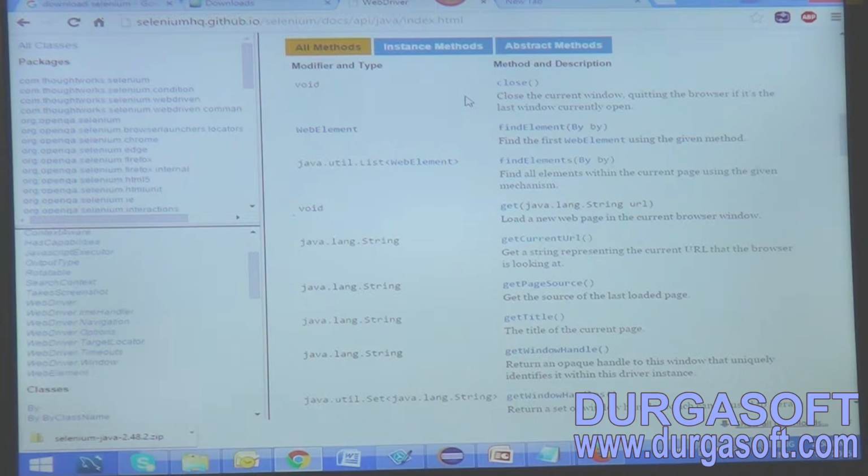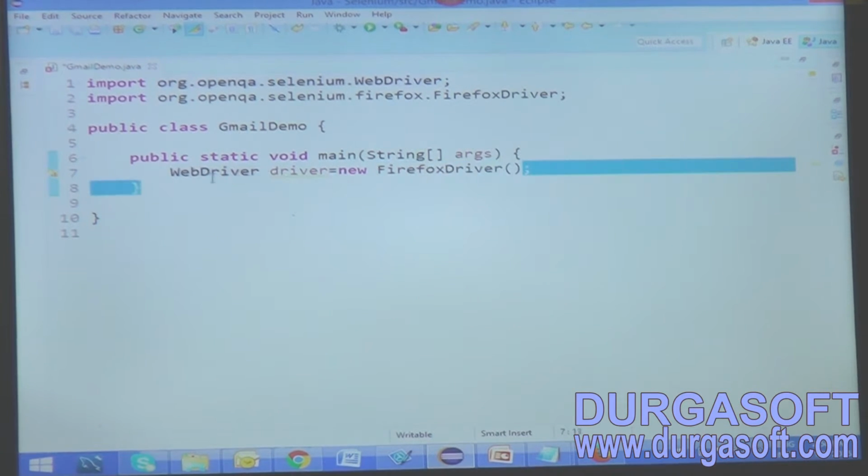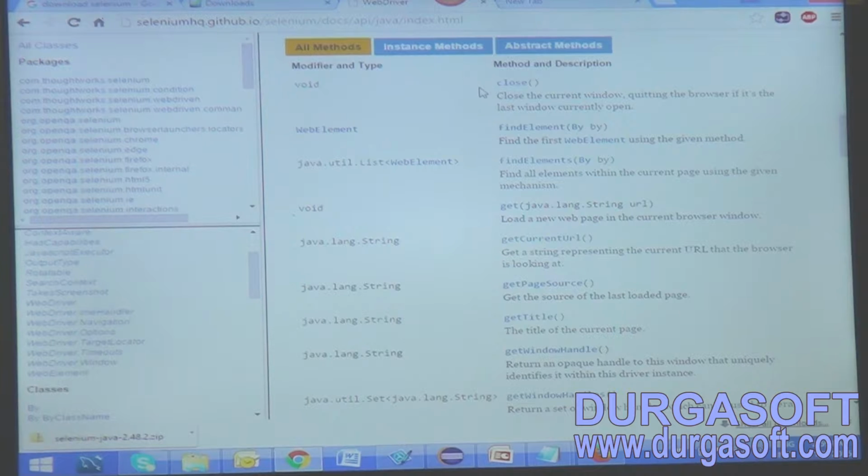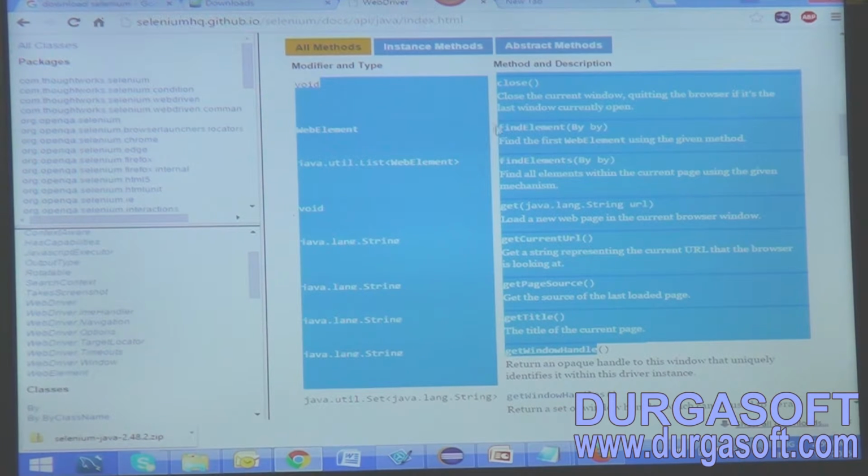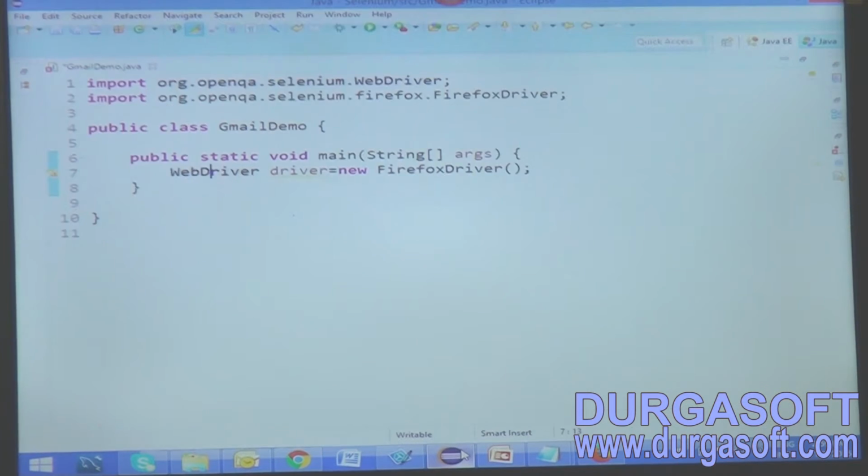So let's try to see how we can do it. Just now I have created an object for Firefox, and I have assigned it to a variable called driver, which is of type WebDriver, so that I can start accessing all the common methods. These are common methods present in our interface, right? So let me save this example and see what is going to happen.